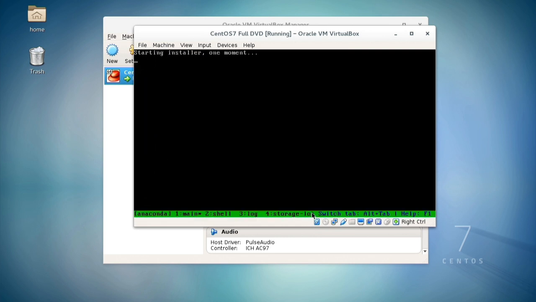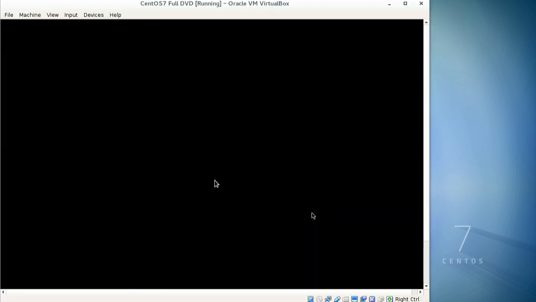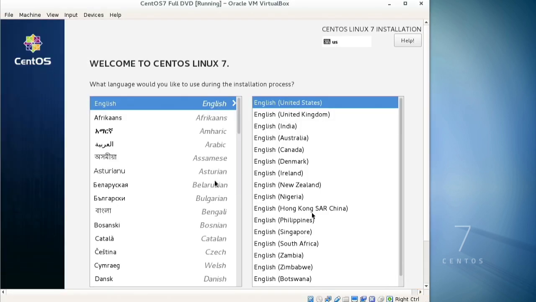To make installing easier, go to full screen mode by pressing Host key plus F. In my case, the host key is the right control key, which I can see in the bottom right hand corner of my VM window. As such, I will press Right Control F.